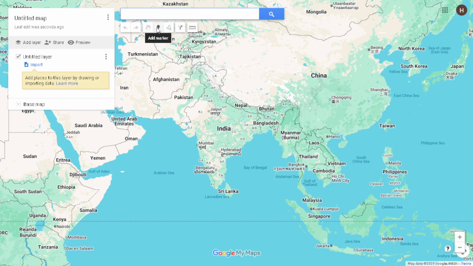Now here's a great tip to remember. Once you've completed your map, it's automatically saved to your Google Drive. Yep, that's right. You don't have to worry about losing your hard work. It's conveniently stored alongside all your other files, making it easy to find and organize later.